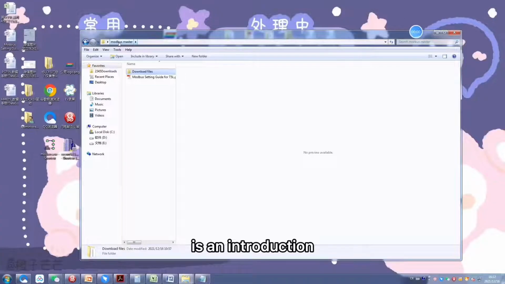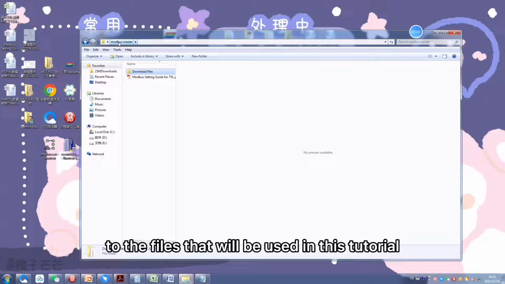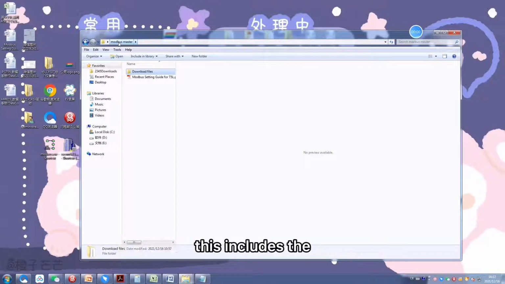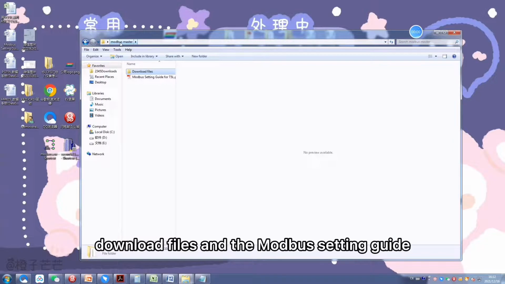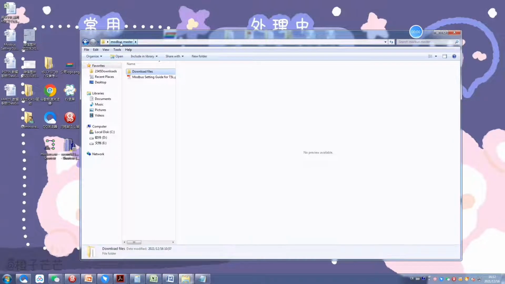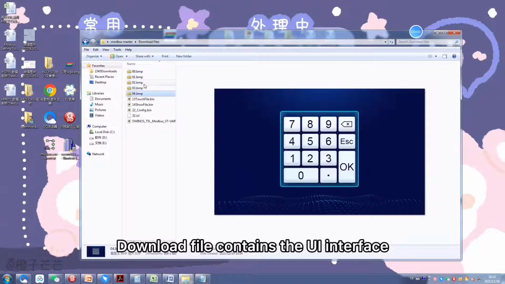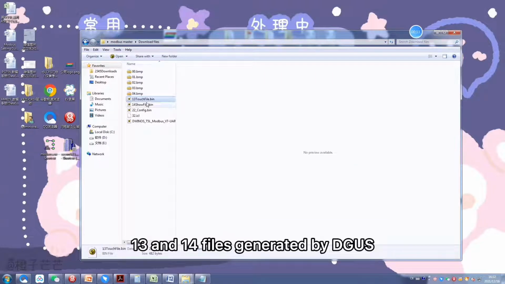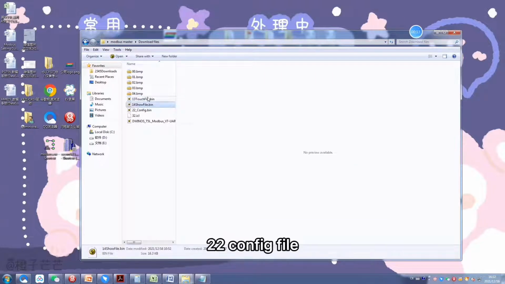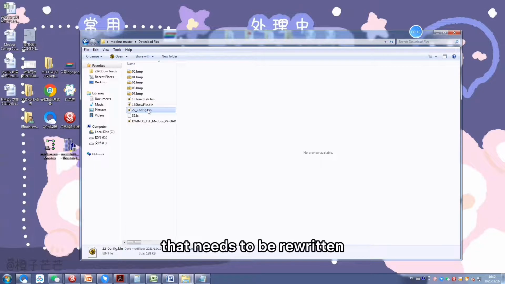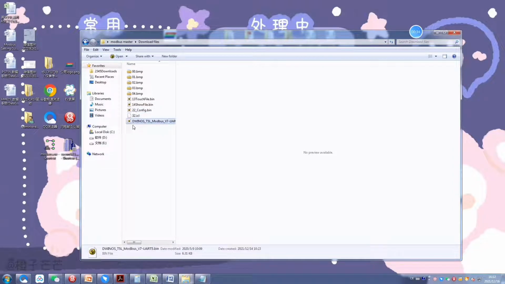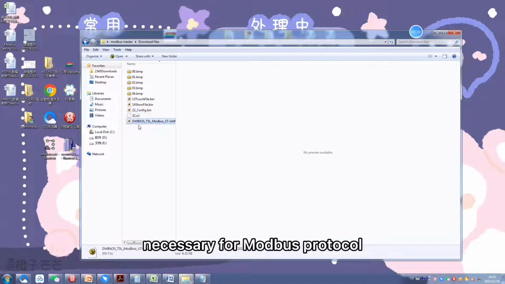The second part is an introduction to the files that will be used in this tutorial. This includes the download files and the Modbus setting guide for T5L. The download file contains the UI interface, 13 and 14 files generated by DWIN, the 22 config file that needs to be rewritten to enable Modbus master mode, ICL files, and the DWIN OS file necessary for the Modbus protocol.